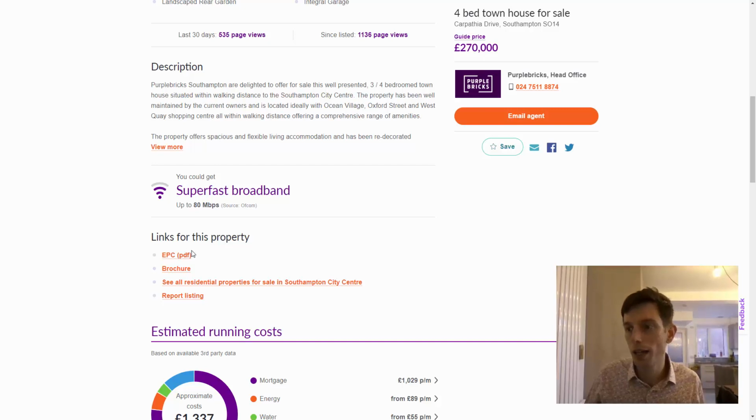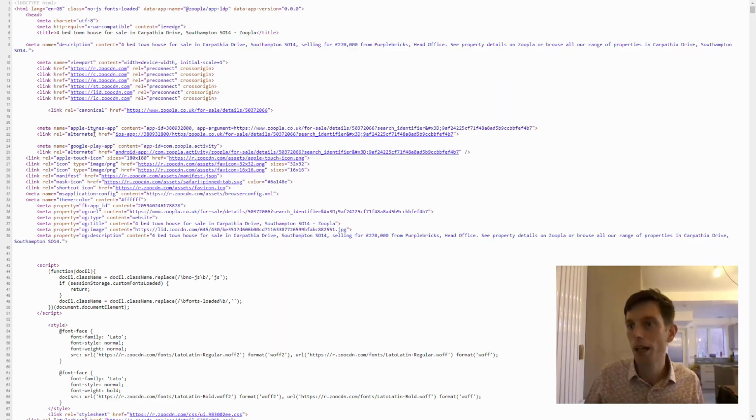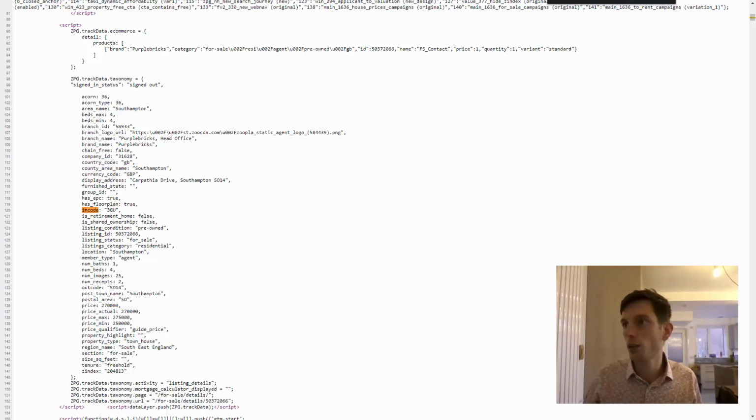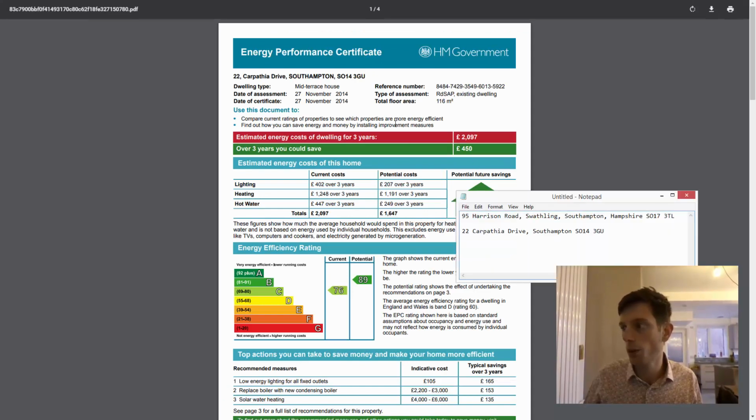So what you can also do here is it's giving you an EPC. So you click on that EPC. Here you go, that's just loading now. My browser's just loaded for the back, so I can just search for incode. There you go, so that's 3GU. If you didn't manage to find a door number on this one, where it had the EPC, it's also got number 22 on there.